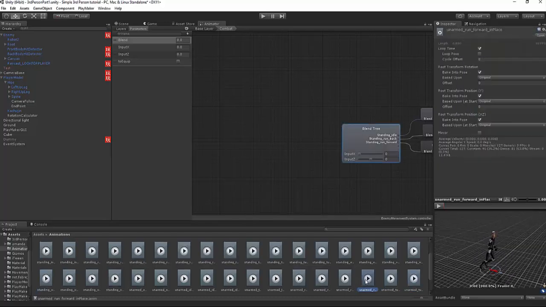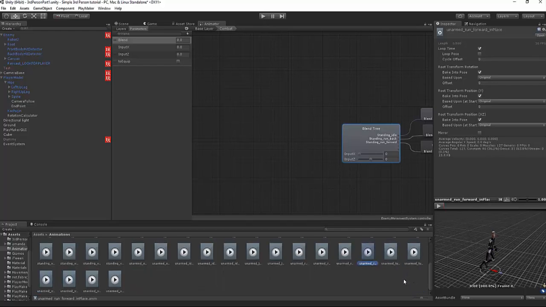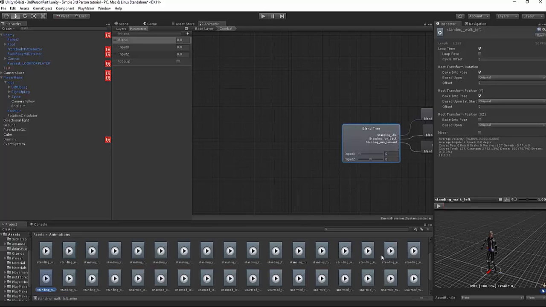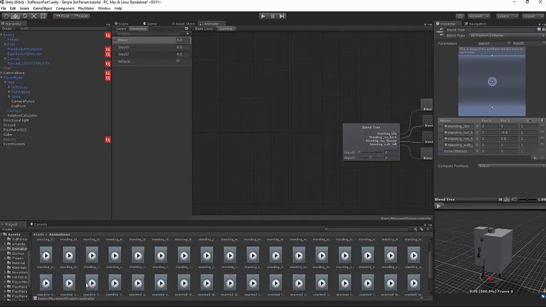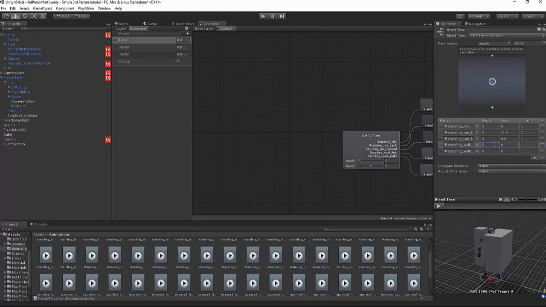So let's make him walk left and right. I think that will make him seem intimidating. Where was it? Walk left and then walk right. Alright, so it's these two. So we've got walk left and walk right. Walk left is negative 0.8 and that is 0.8.